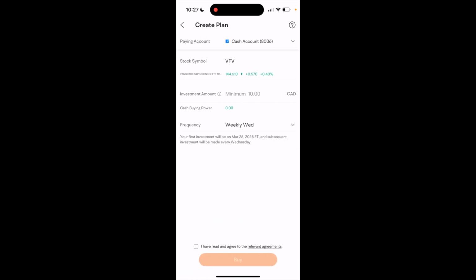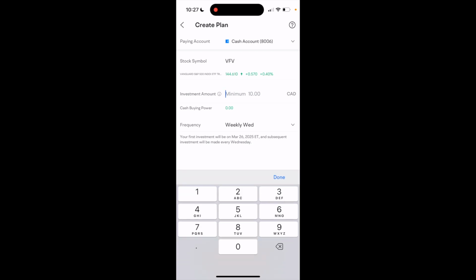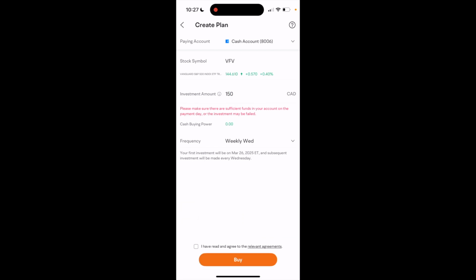Now once you're here, what you can do is select the investment amount. So if you wanted to invest, for example, we'll just say $100 per day or $150 per day, whatever the case may be. You can do whatever you want.